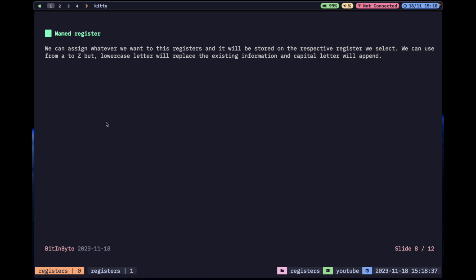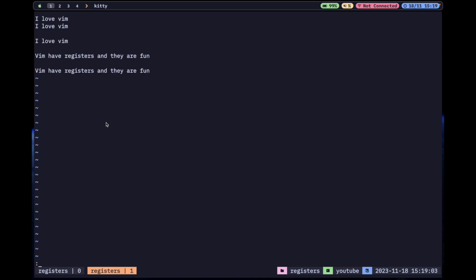So that we have the named register. We can assign whatever we want to these registers, and it will be stored on the respective register we select. We can use from lowercase a to capital Z, but a lowercase letter will replace existing information and a capital letter will append it. So this is a typical case of the user managing the register.